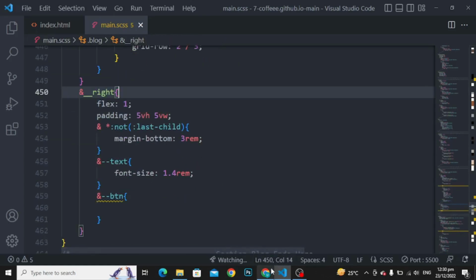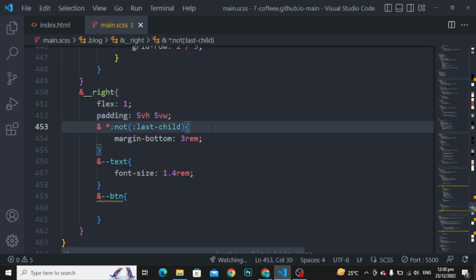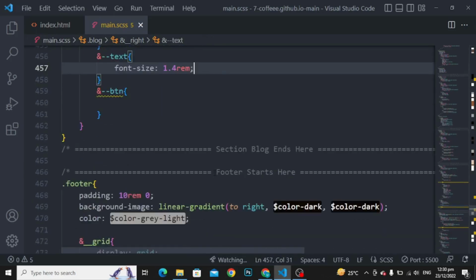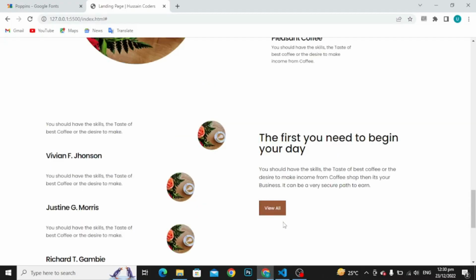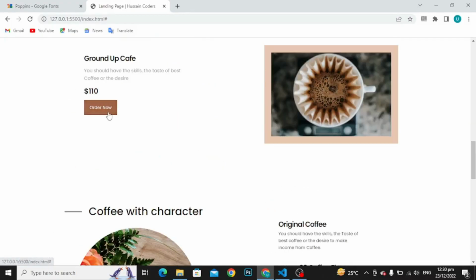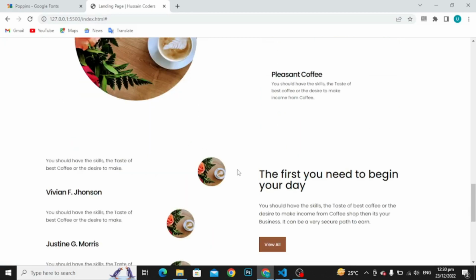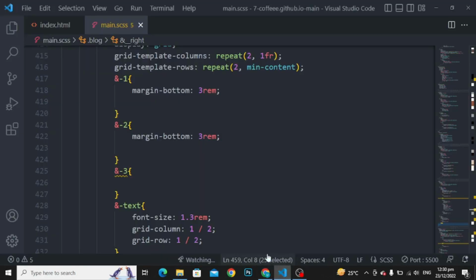For the right portion, flex to 1, padding to 5 viewport width and 5 viewport height, and all but not the last child, margin bottom to 3 rem, and the text font size to 1.4 rem. As the button is described, this button is used here as well, so we have described it there. Now moving to the footer section.